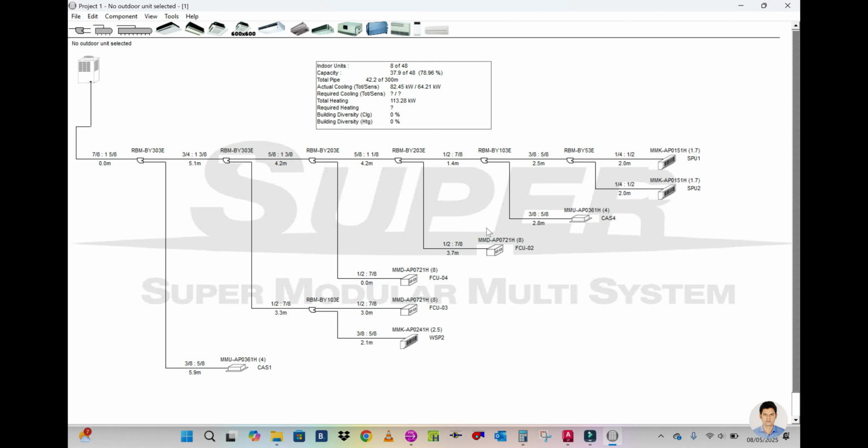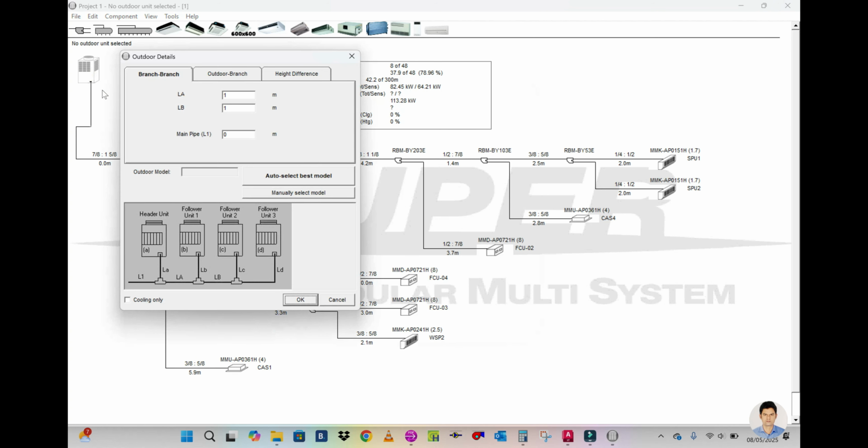So we cannot select more than this because the capacity is increasing here over. So this is over. Now I'm going to select the outdoor unit. So I am going to double click here, and here let's say 2 main pipe and 3 meter, and I'm going to auto select the best model. Just click, so software will select cooling only. Click here cooling only, main to select, and OK.